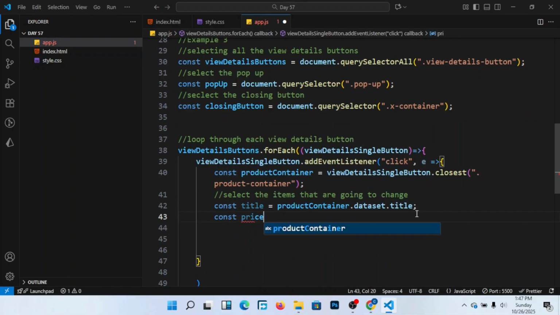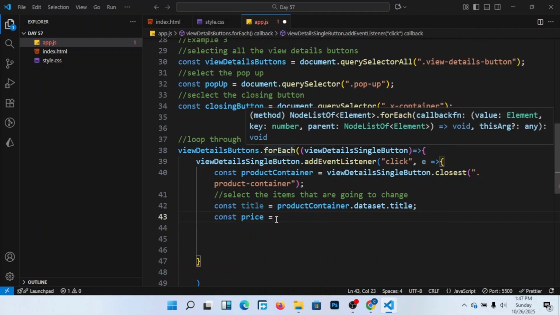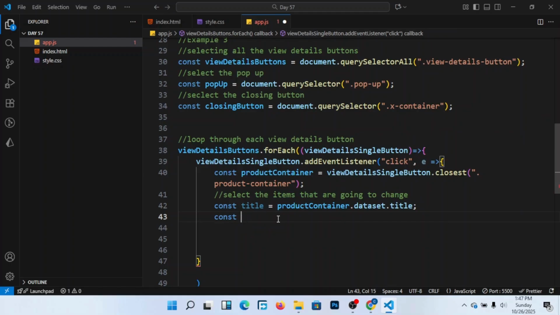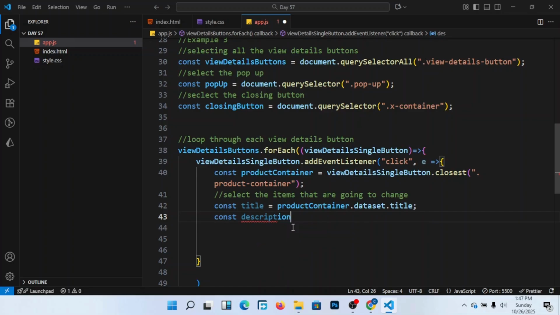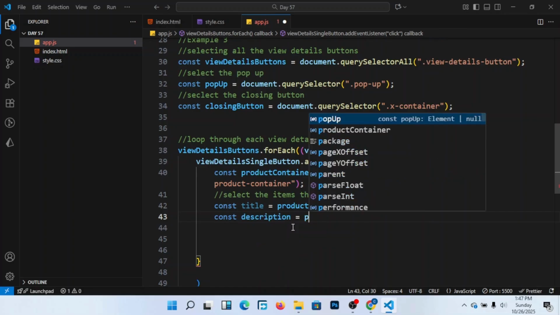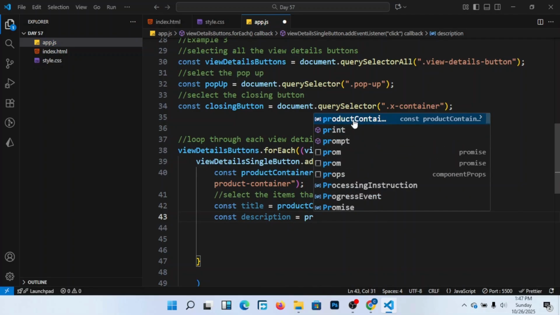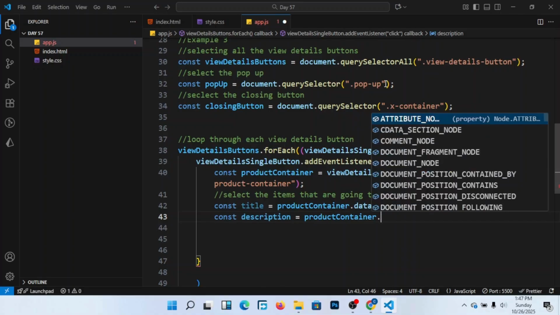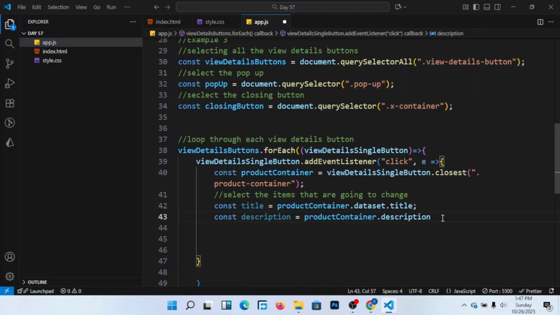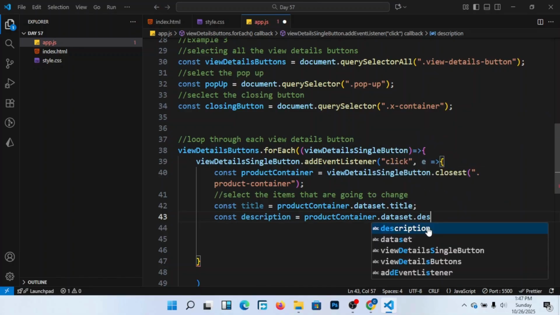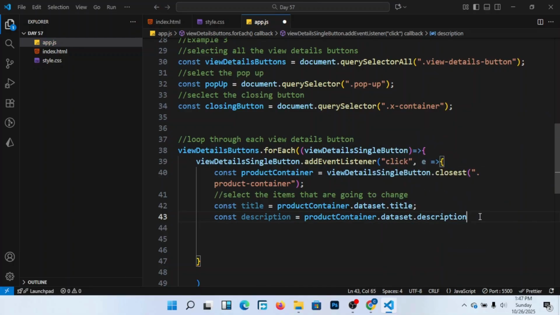price. Maybe price is one that is going to change. Maybe let me just start with the description. Description, okay, is equal to product container dot dataset dot description. Dataset dot description, just like this.